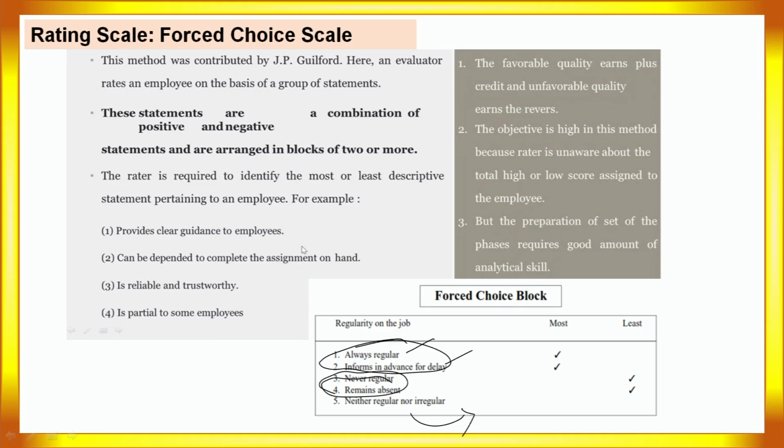But designing the forced choice scale is not an easy job. And how are these particular responses rated? The favorable quality generally earns the plus credit, and the unfavorable quality may earn the reverse. Like if you add +1 for each favorable quality, then -1 will be for each unfavorable quality.